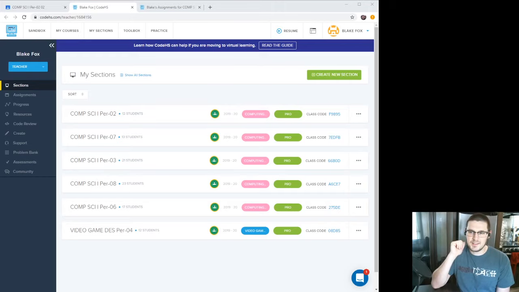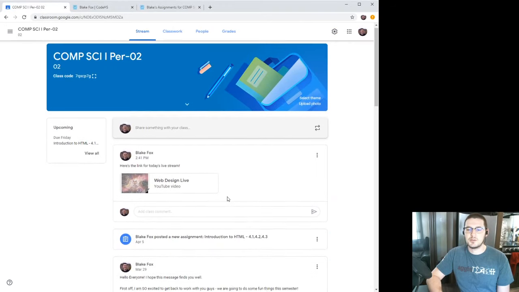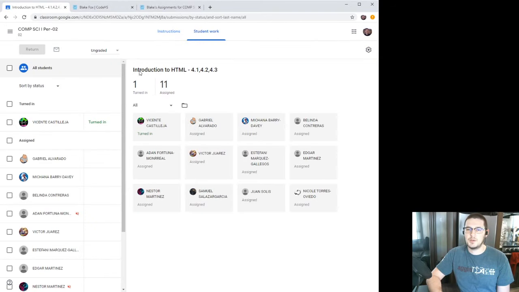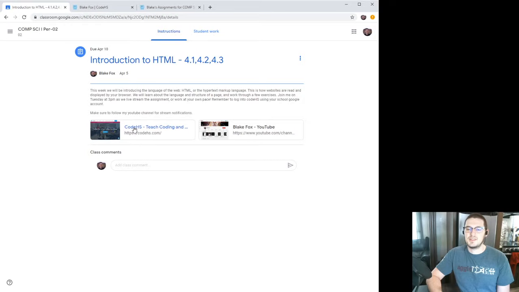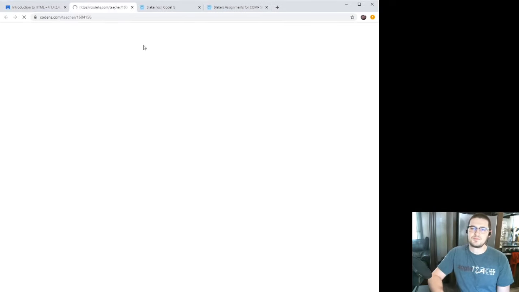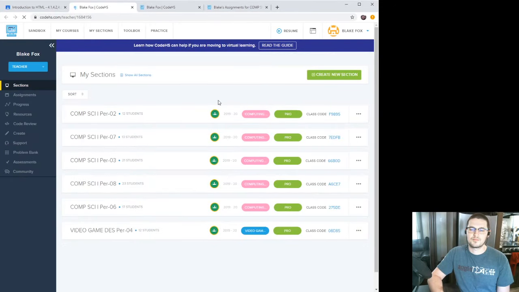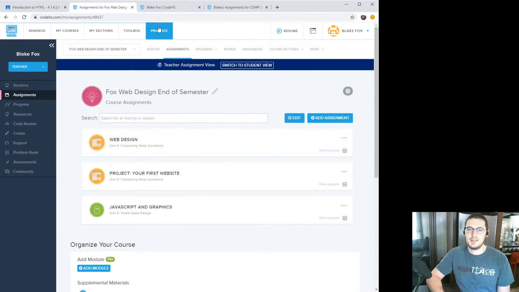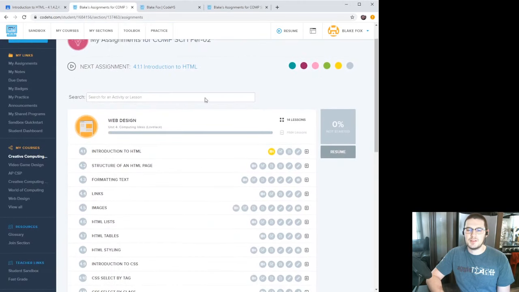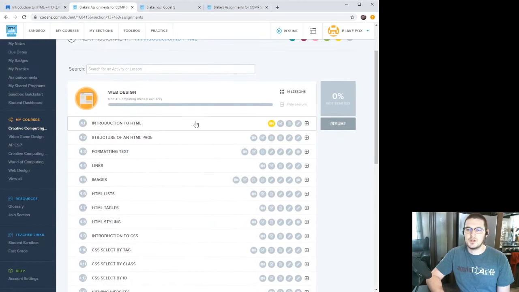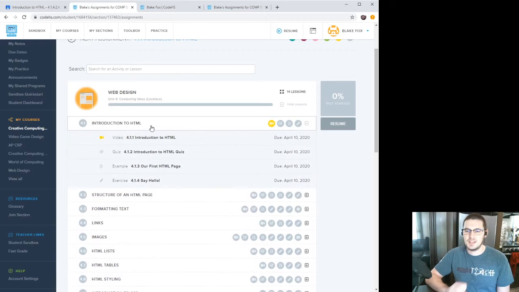So the first thing is how we navigate to the assignment. You want to make sure that you are going to your Google Classroom, right? And then under our posted assignment, you're going to see this Code High School thing. And so on your view, it'll look a little bit like this here. Let me switch to student view. Okay, so I've got web design here, right? So I've already watched that first video.